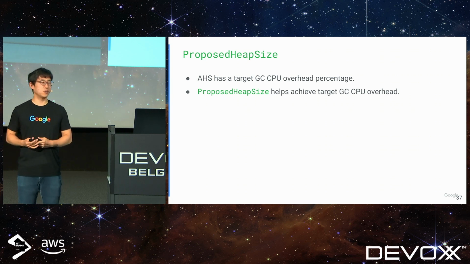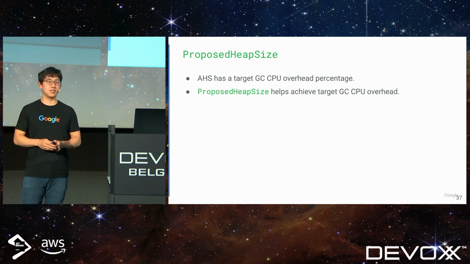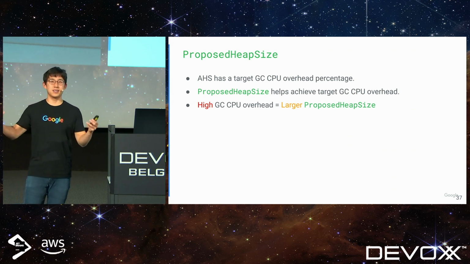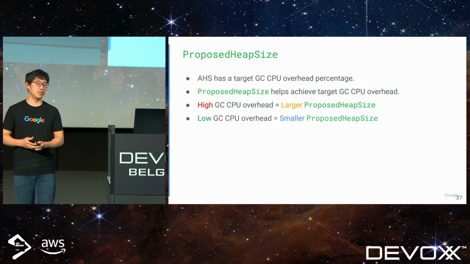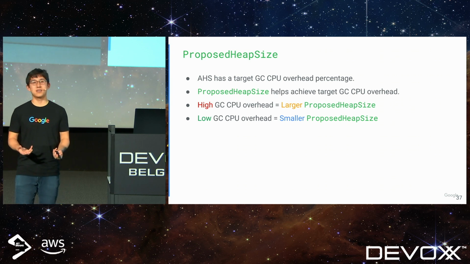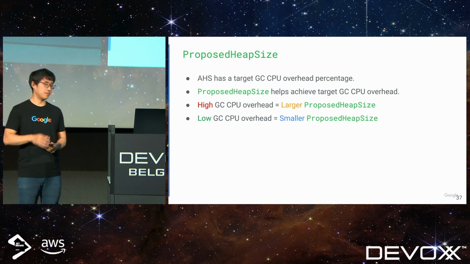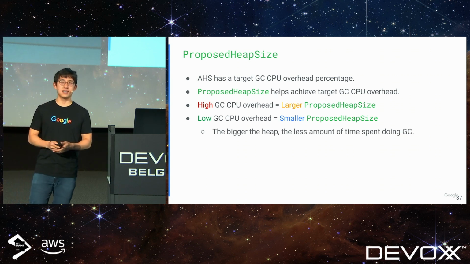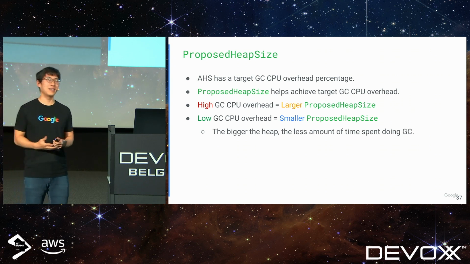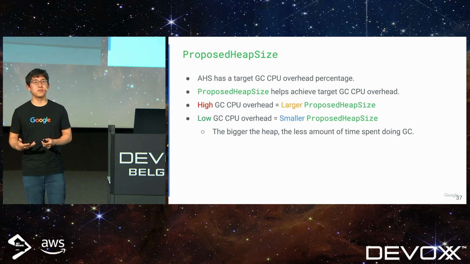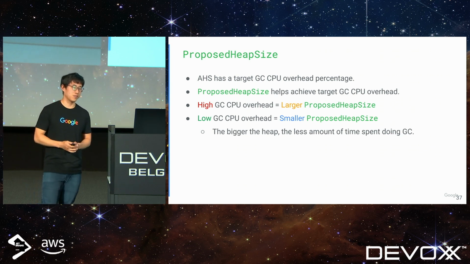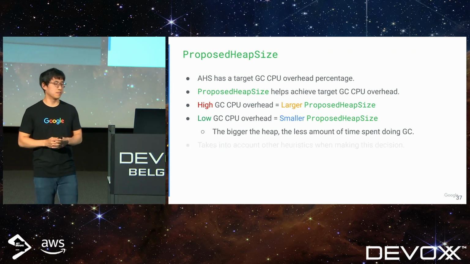So what does proposed heap size do? Proposed heap size is a way to help achieve this target GC CPU overhead. If we see that the current GC CPU overhead is higher than the target, then proposed heap size is increased, and vice versa. If the current time spent doing GC is lower than our target, then we basically say, hey, we can shrink the heap. Intuitively, this works because the bigger the heap, the less time we spend doing GC. This works because obviously the larger the heap, the fewer times you have to run GC, as well as the fewer wasted promotions we have from promoting objects that will die soon, and so on. So that's the intuitive reason why this works.